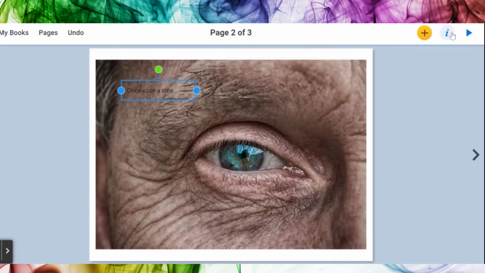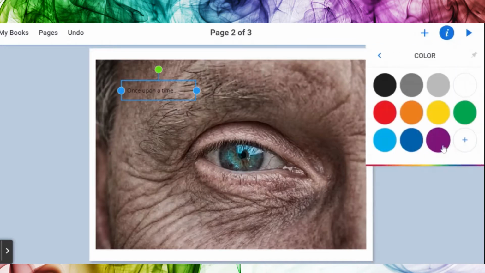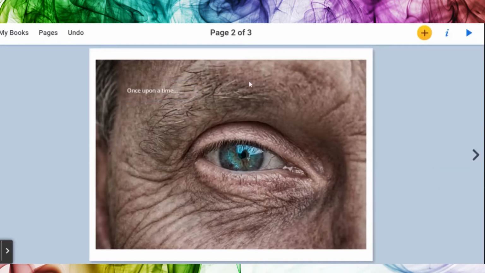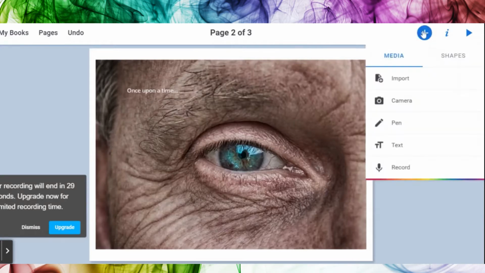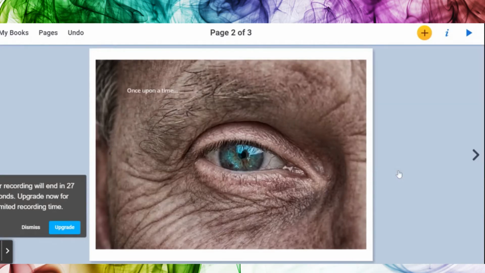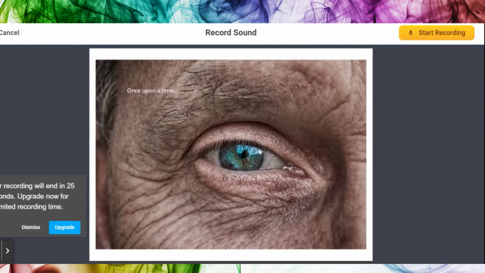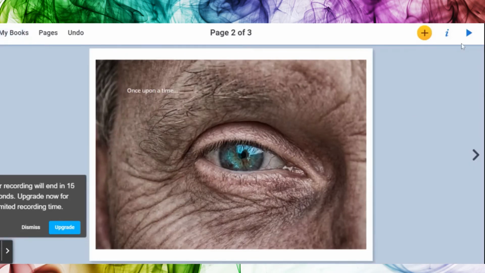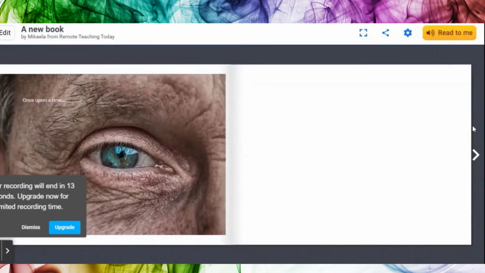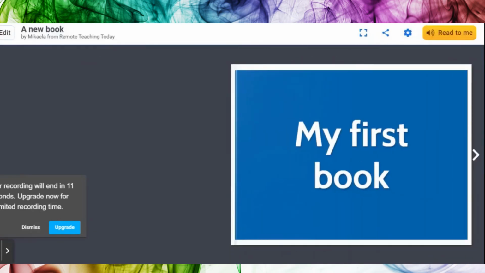Alright, the same goes as we did before. You can customize this, and you can also record and leave a recording message. So here it's the button. Okay, so and that's it. Then you can click on this and you can flip your book.